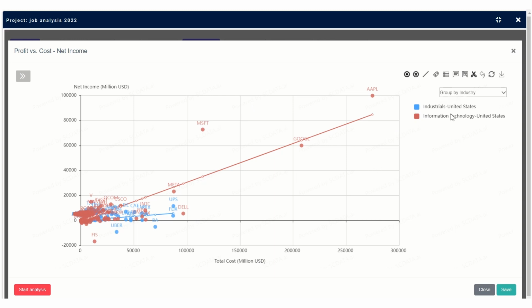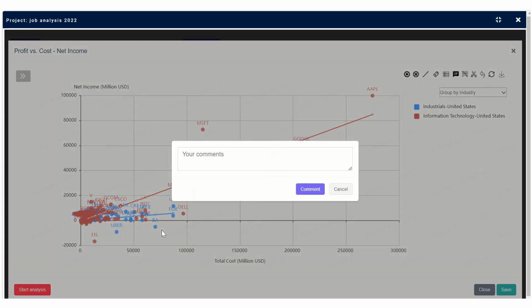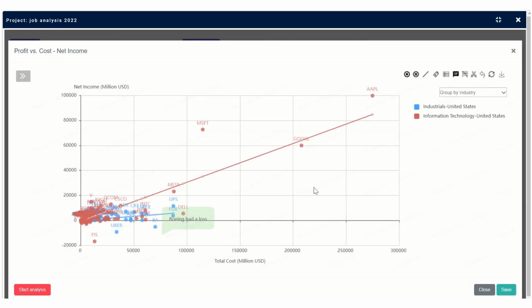And sometimes it's useful to add notes or annotations on the graph. Let's say we notice that Boeing was losing money in this year. So we might want to add a note to say that Boeing had a loss, in the comments. Of course, we can easily remove the comments as we wish.